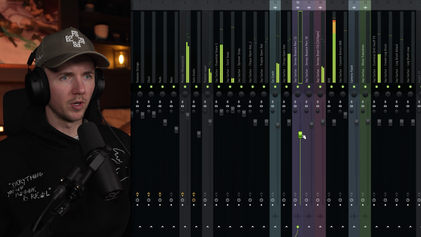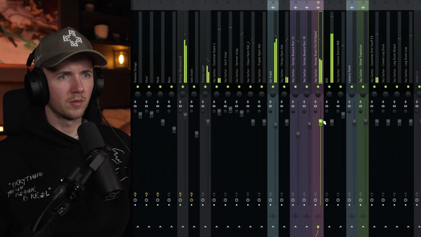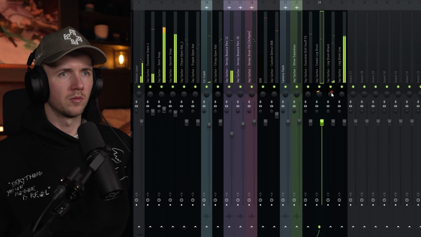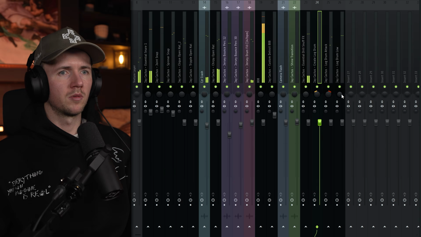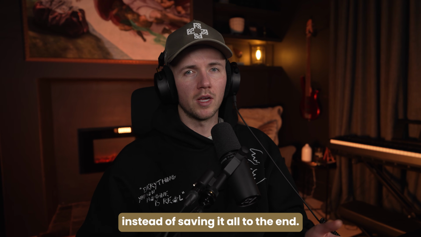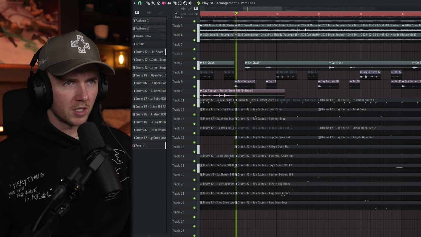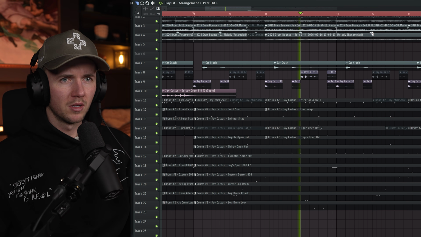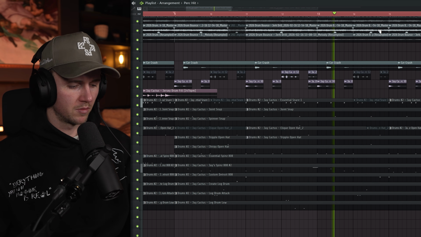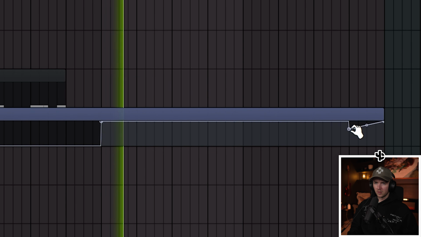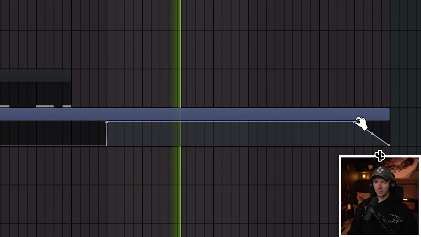Bring the effects down a little bit. Just panning the log drums too. To be honest, I usually just mix as I'm making the beat. I adjust the levels as I go instead of saving it all to the end. And then for the master, I just keep a soft clipper there. Might just mute the melody in some parts too. Same again here. And let's add halftime to the main melody here. Then we'll gradually bring it off. And we're just gonna add this sub bass for this bridge as well.